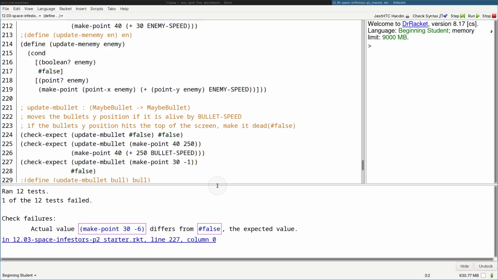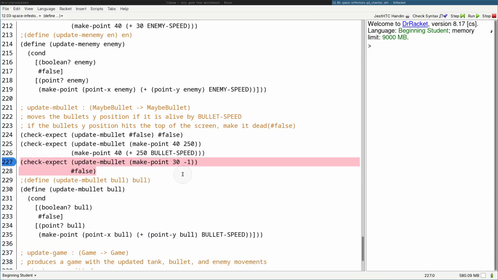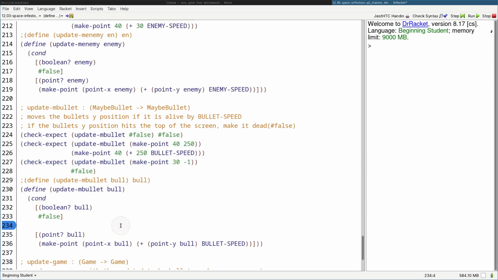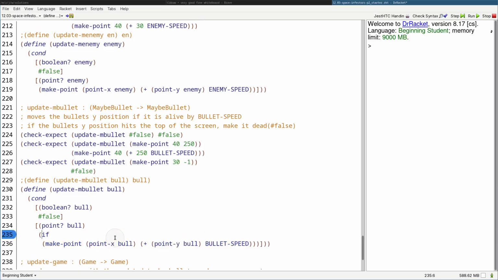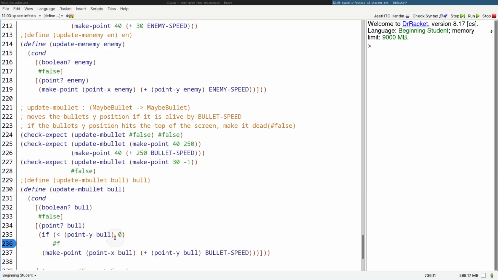All right. So this failing test is when it has moved off screen. If it moves off the screen, we should make it dead. So what we need is to insert an if statement here. So if the y position is less than 0, then we'll produce false.